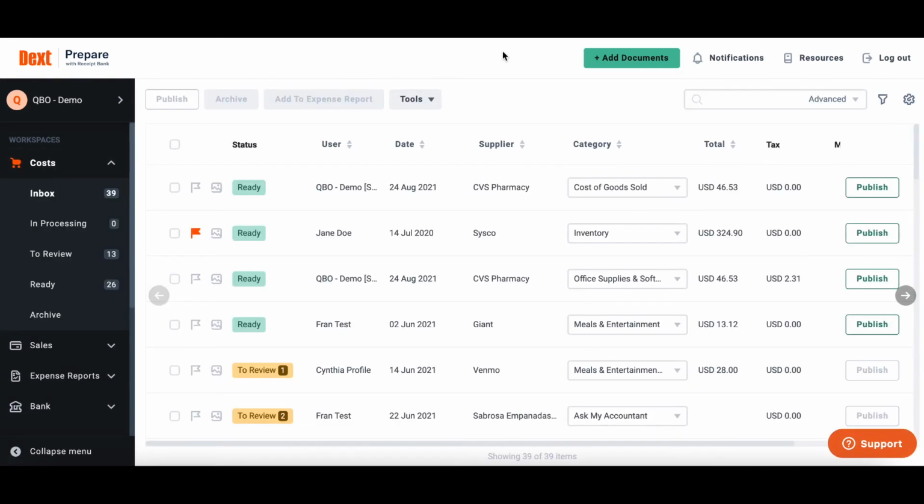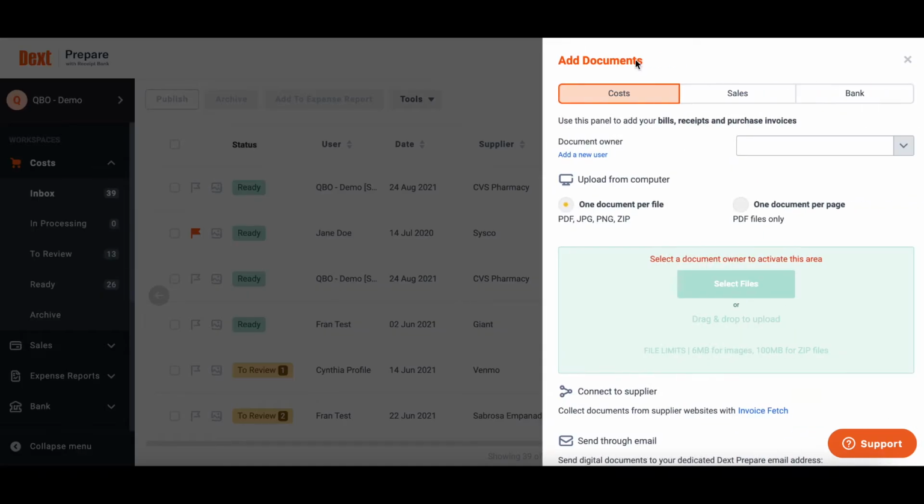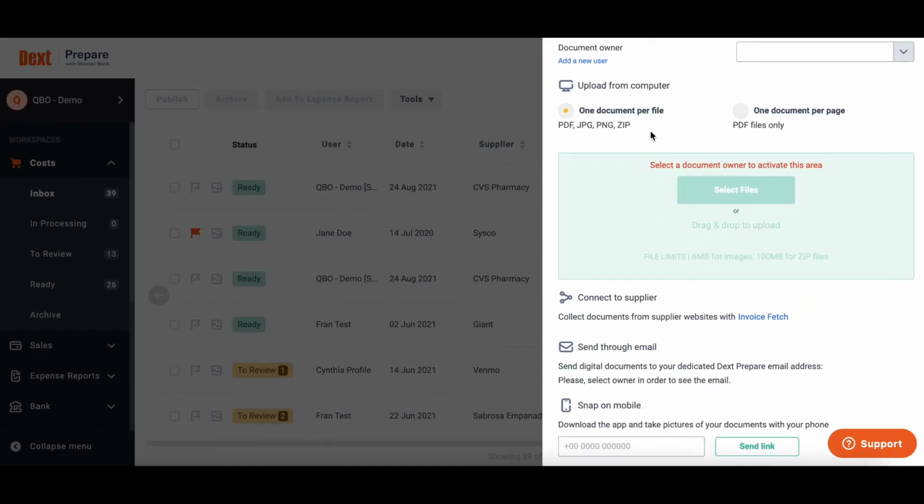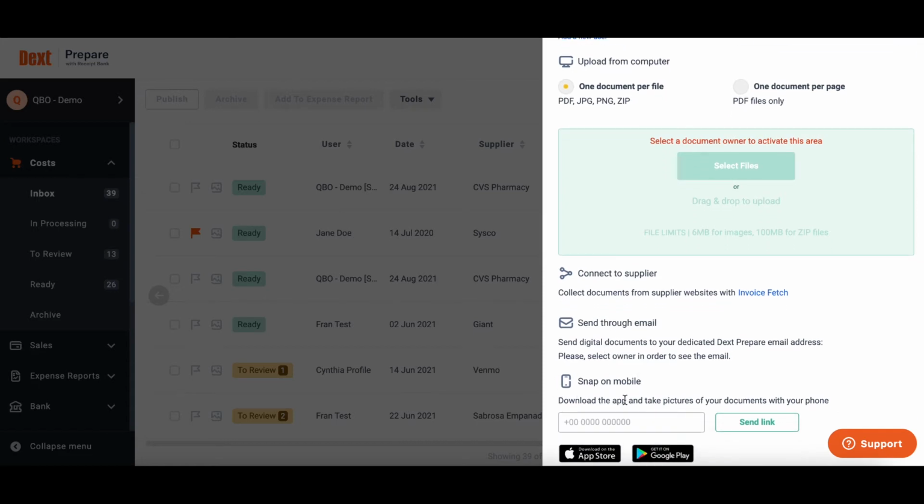So there's a couple ways for the client to add documents to Dext. The goal is to make it as easy as possible for the client to capture all their source documents in the moment as soon as they buy something. If they get a paper receipt, they can use the mobile app on their phone. This is the most popular submission method. As soon as they get a receipt, they take a picture, then they can throw away that receipt.